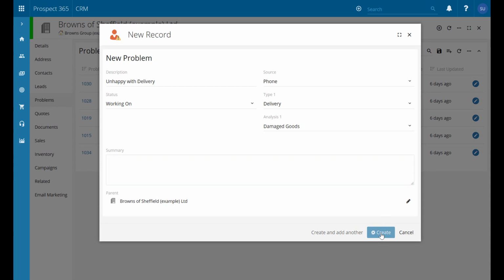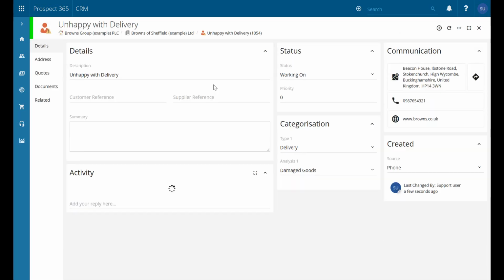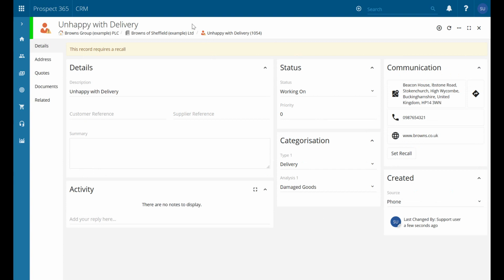So if I just click create on there, this is now going to make our new problem within the system, and we can see up at the top here our problem sits underneath our division. If I did want to change that, all I need to do is go to change parent there, and I'd then be able to search, for example, for Michelle Jury, who I know works at Browns of Sheffield, and then associate this particular problem with her.